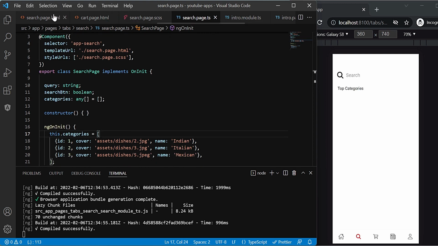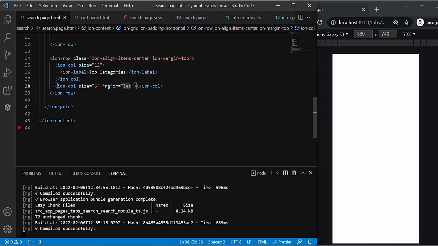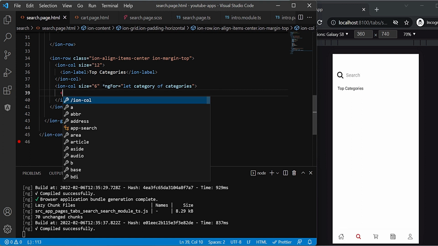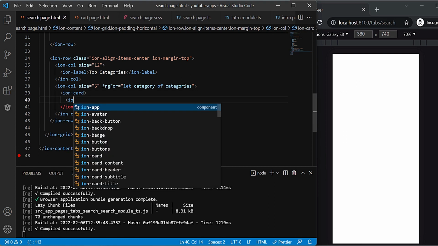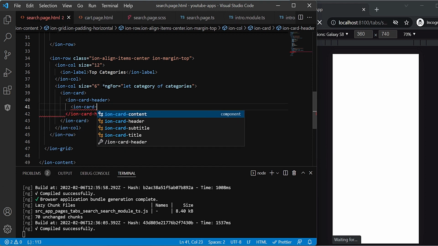Let's go to our search page again, the HTML file, and out here I'm going to loop this particular ion column. So I'll be using ngFor let category of categories, and within this ion column, what am I going to have? Well, I'll be using an ion card. That's going to look pretty nice. So ion card, within which we are going to have an ion card header. And in this ion card header, we are going to work with the ion card title. So I'll declare it out here.